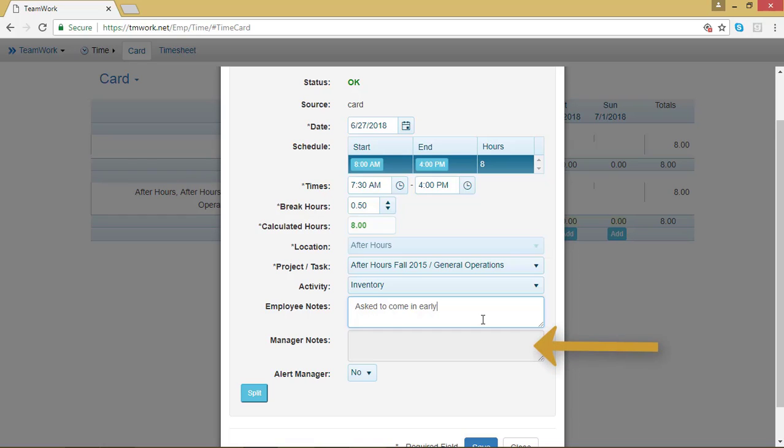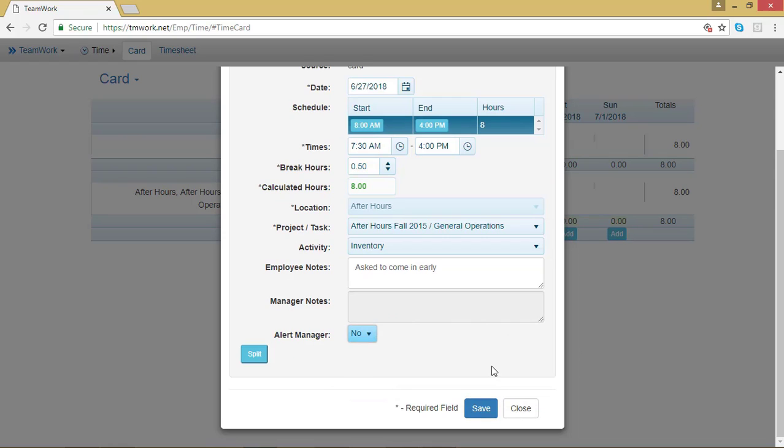If my manager leaves any notes, I can view them here, but I can't change them. And then if I need to alert my manager, I can do that by clicking this drop-down arrow and selecting yes. I'm going to go ahead and save those changes by clicking save. If I didn't want to save them, I would click close. I do, so I'm going to choose save.